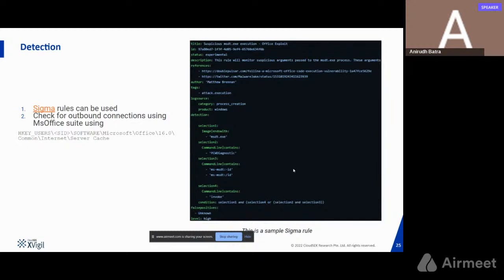That's one. This is still experimental, by the way, as you can see in the status and the sample Sigma rule. But a better way of looking at it would be checking for outbound connections using the MS Office Suite, right? You can do that by using this reg key, which I mentioned. You'll be able to identify how many outbound connections were made to what IP addresses, and that will be listed here. So that's one of the ways that you can identify where all my outbound connections went. That's an effective way of identifying if you opened any malicious document.